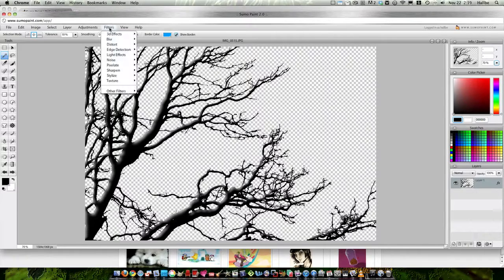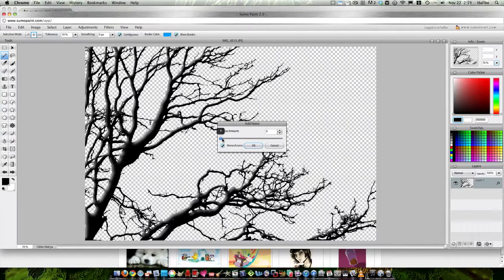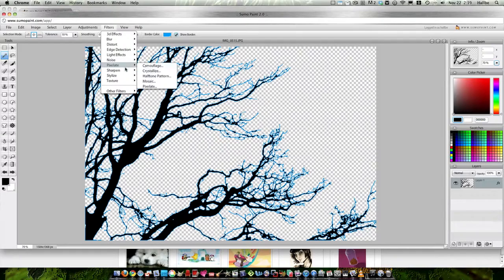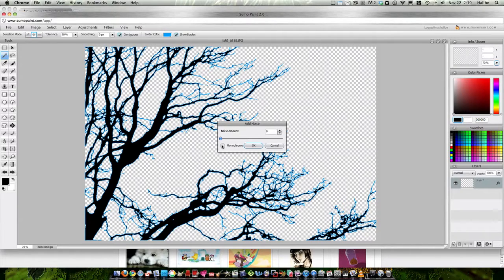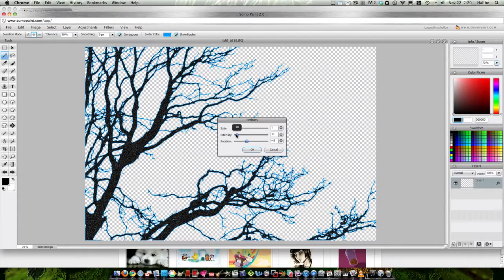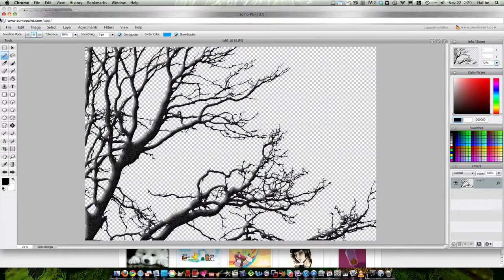We can also give it a little more texture with filter, noise. I always choose monochrome. Oops, sorry, I forgot, we have to select pixels first. So right click, select pixels, and then filters, noise, monochrome, up to just about 15, or say 19. That works. Then filters, stylize, emboss. It just gives it a little bit of texture. Select, deselect. And there you have it, a nice rustic tree.